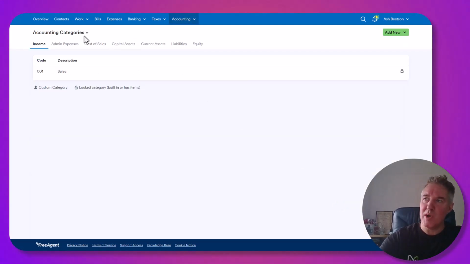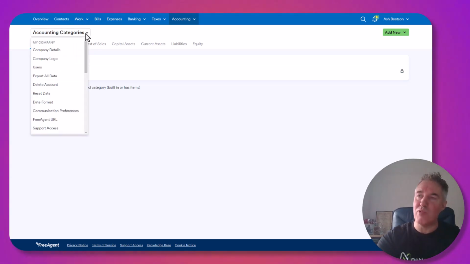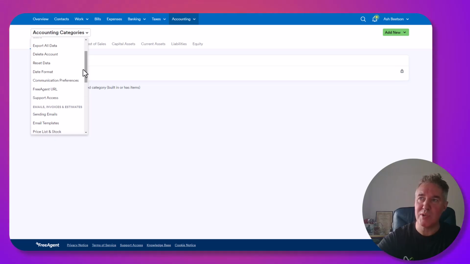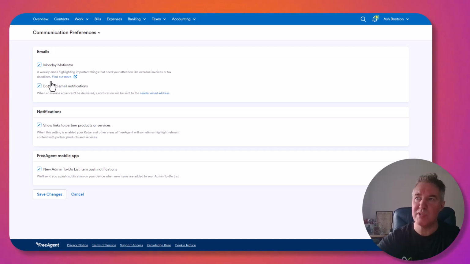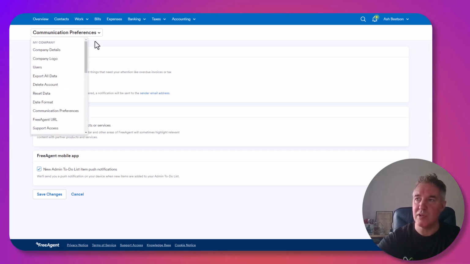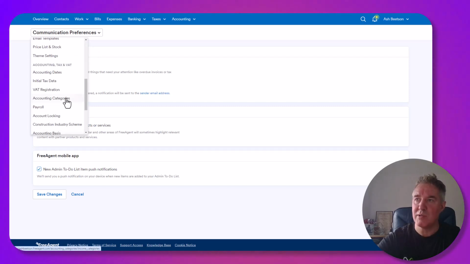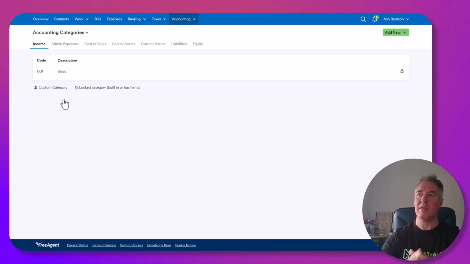Now at the top you do have this drop down next to accounting categories, but it's not related to accounting categories activities. It's just taking you to different areas within some of your settings. So if I wanted to look at my communication preferences, there's a shortcut to those settings, and then I could come back within here and choose my accounting categories, and we're back there.